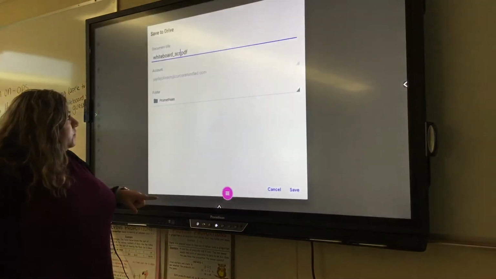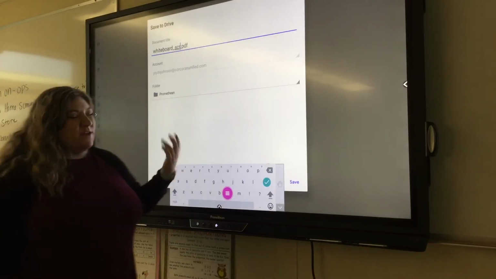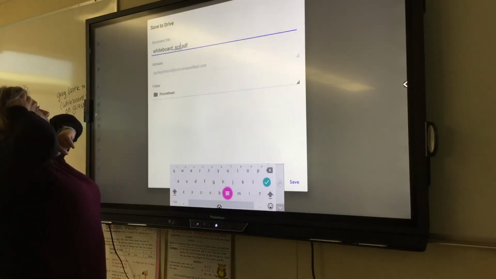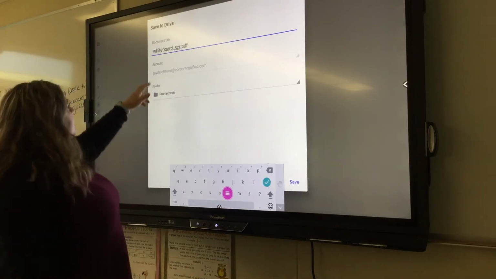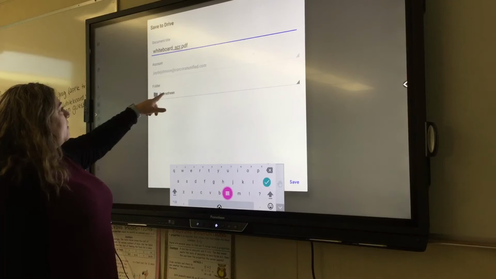Now I made a folder for mine. If you don't have a folder, you don't have to have a folder, but I just like everything organized. So it's already logged into my account because I logged into the Promethean app, which I'll show you in a second. So I'm logged into my account. Here's my folder. I went into my Promethean folder.